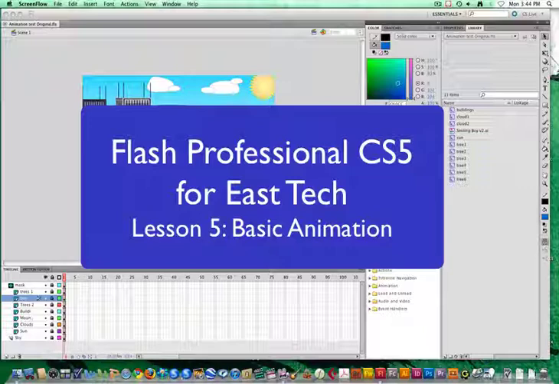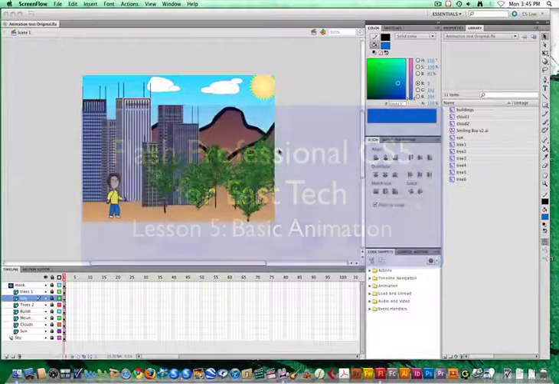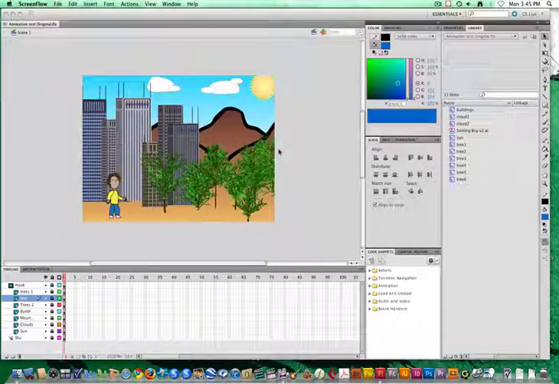In this episode, we are going to be talking about animation, specifically frame-by-frame animation, keyframes, regular frames, and blank keyframes. So we're going to go ahead and get started. There's some shortcuts that we want to make sure are going to work properly.